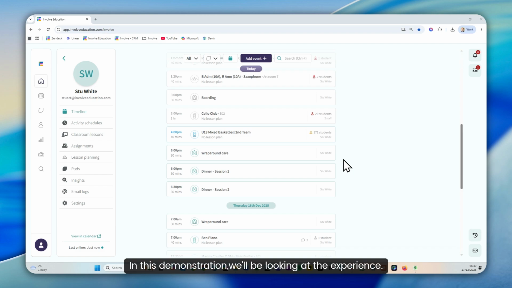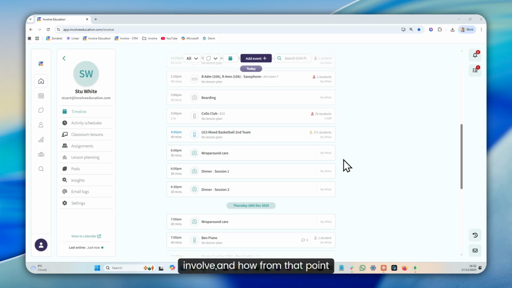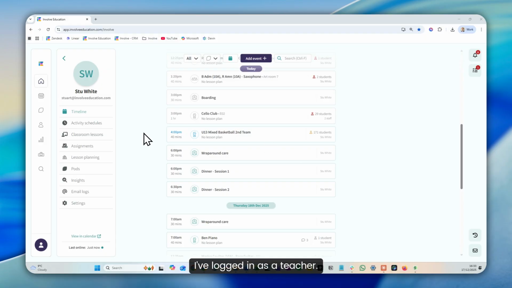In this demonstration, we'll be looking at the experience when a fixture is created in SOCS that is brought through or synced through to Involve, and how from that point you can make sure that pods are linked to that fixture, making it quite easy for team selection.